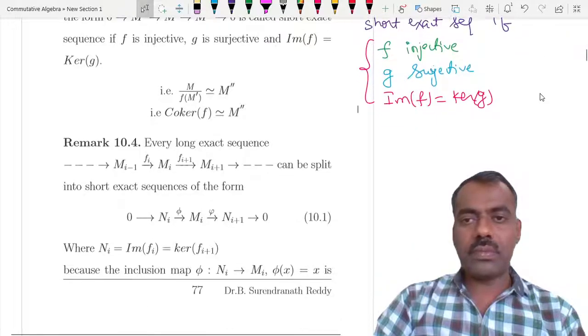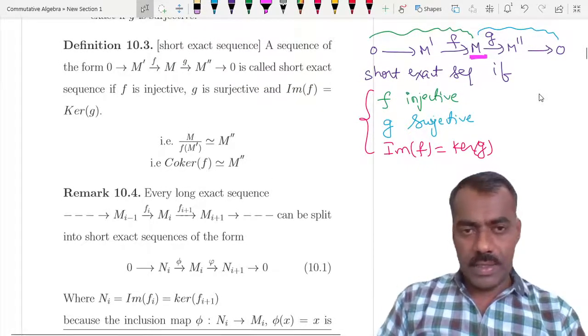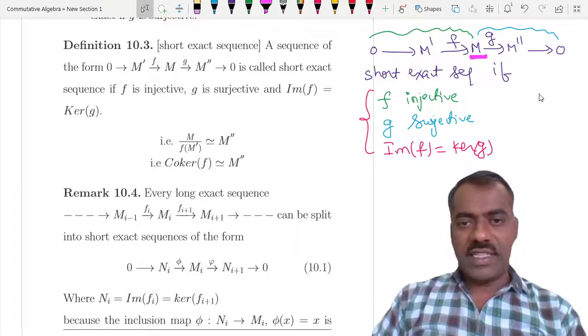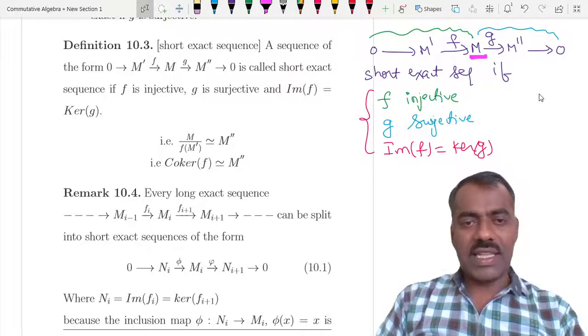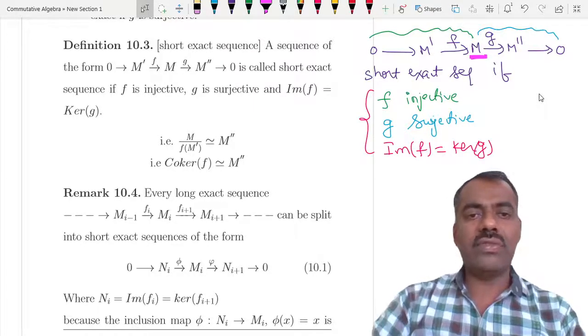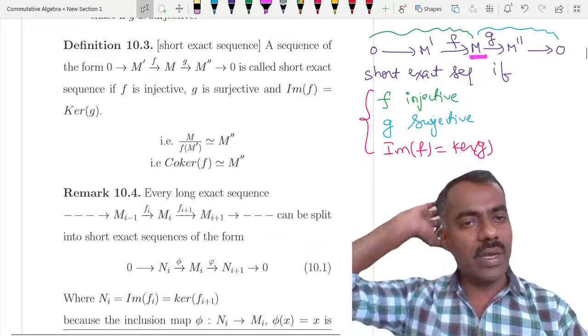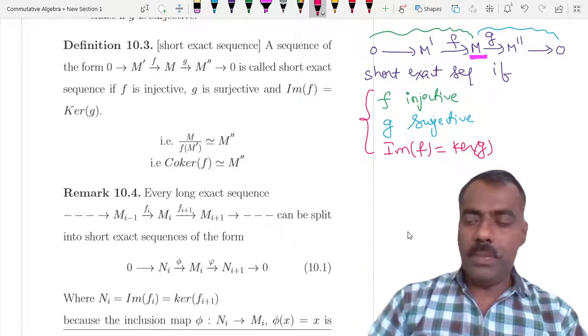Of course you can write this if g is surjective and all those things. g is surjective is the same as saying that M modulo f of M prime is isomorphic to M double prime. But this is the same as the cokernel of f, which should be isomorphic to M double prime.